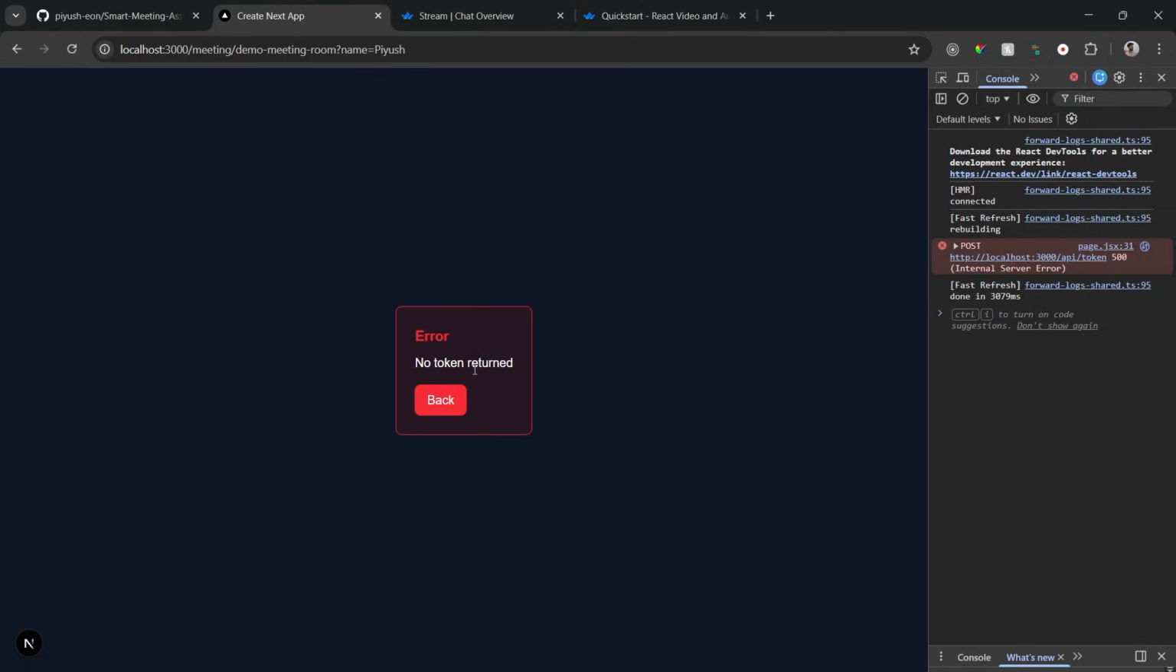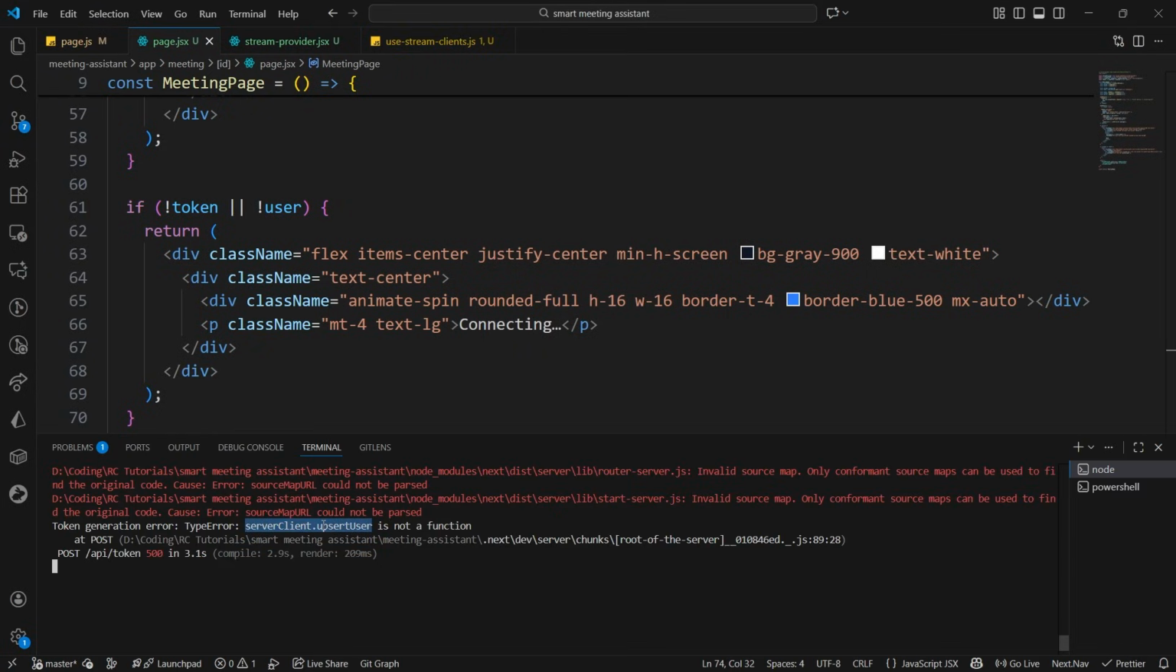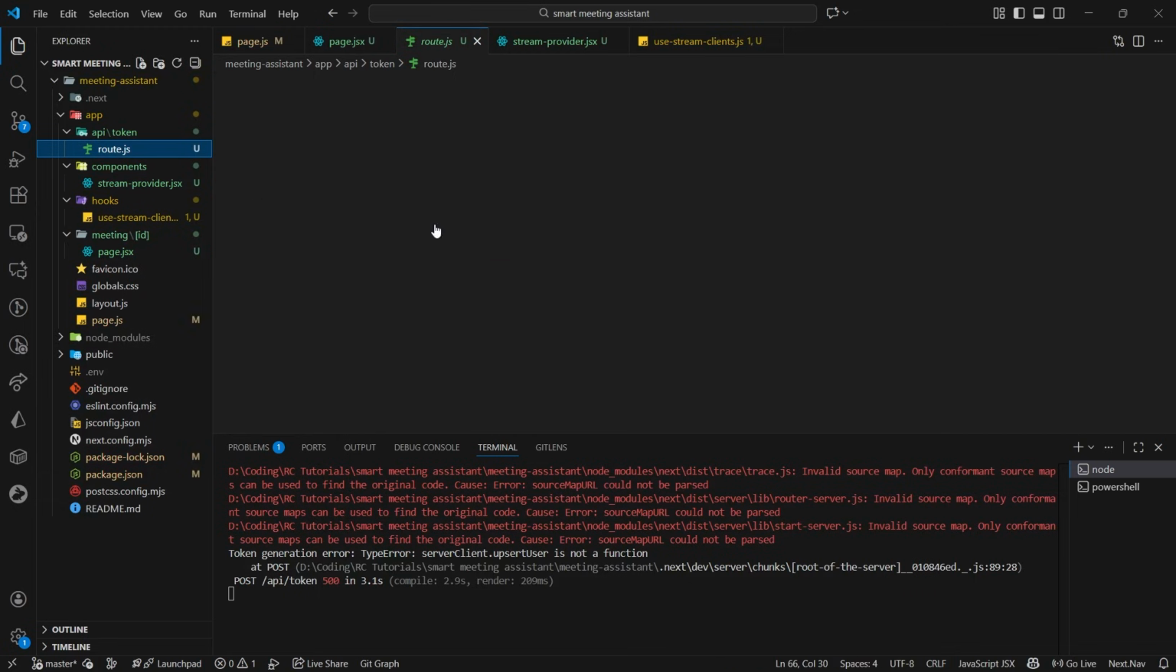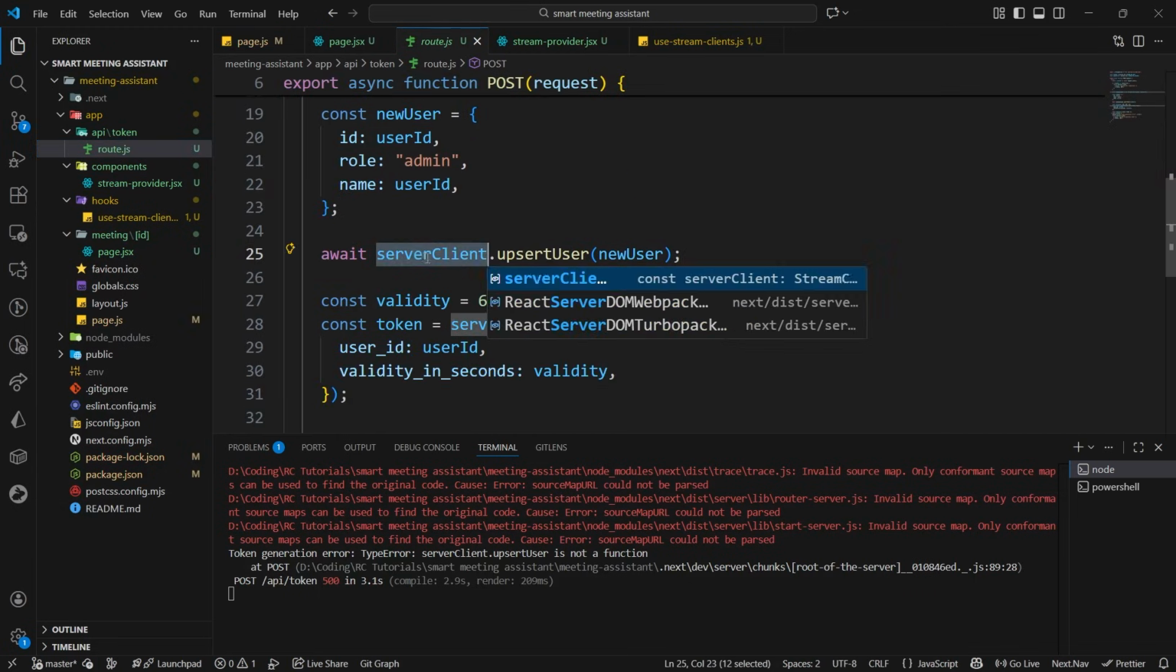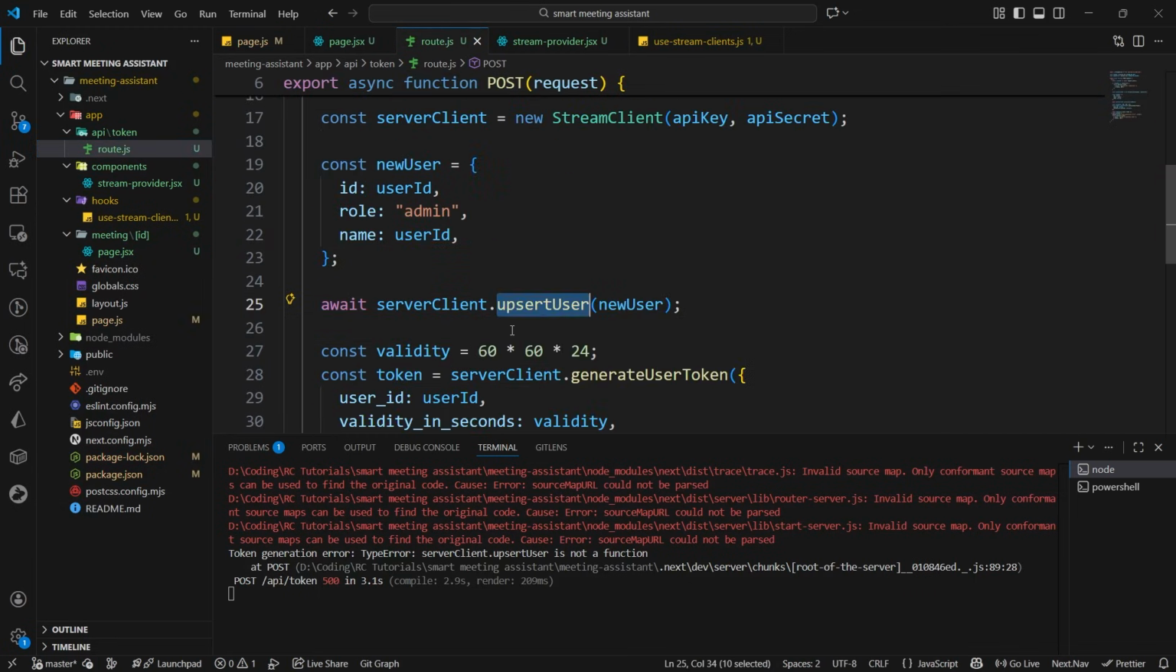Okay, let's see. Okay, error, no token returned. Let's see what's wrong. So it says serverClient.upsertUser is not a function. Okay, we wrote it in this route.js, right? So serverClient, did we not import it? I think it's upsertUsers. Yes, I think that's what it is.